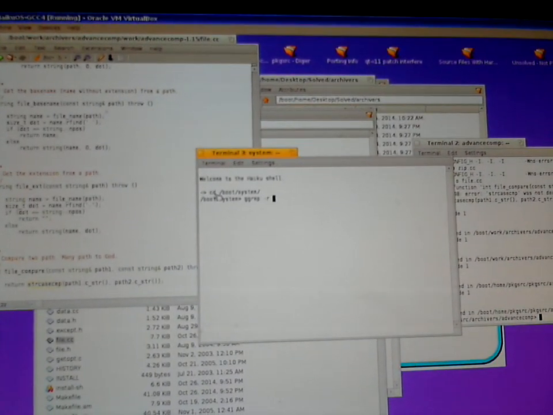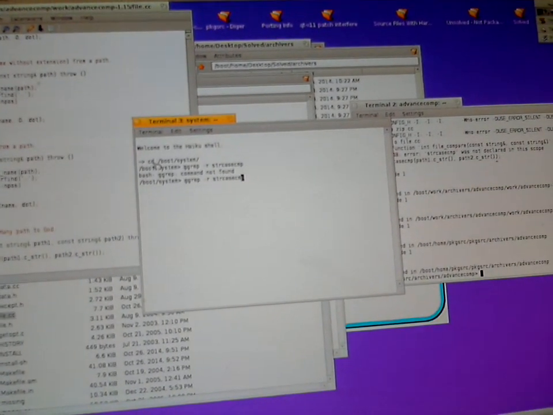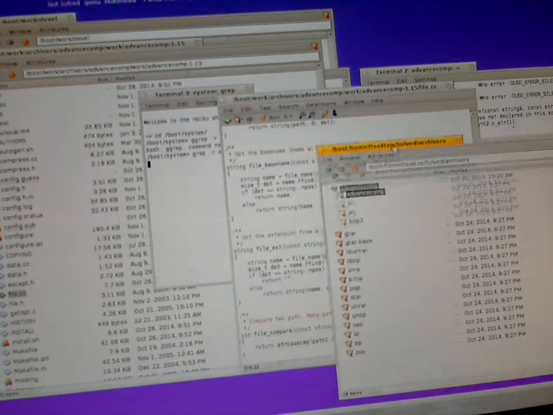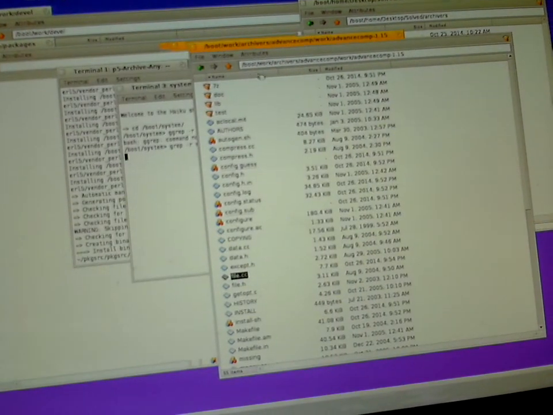Grep minus R strcasecmp. That's ggrep. I don't want a ggrep, I want a grep. This might take a little while. Let's see how our other terminal is doing.